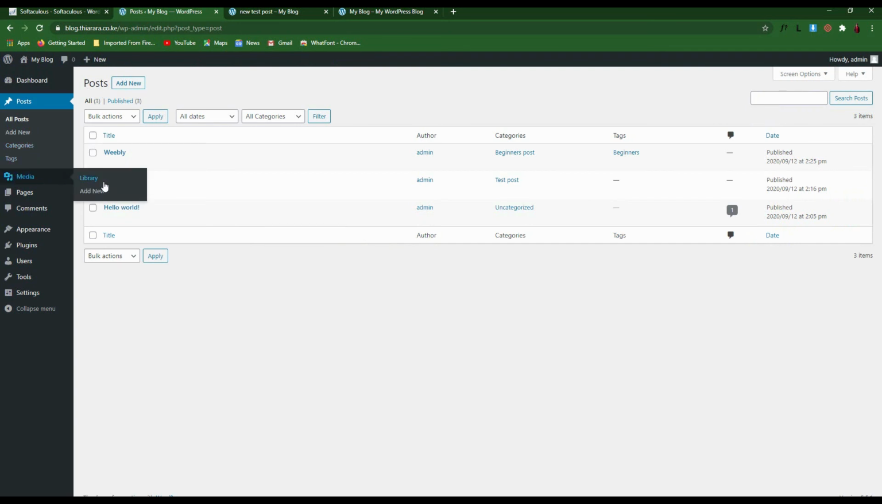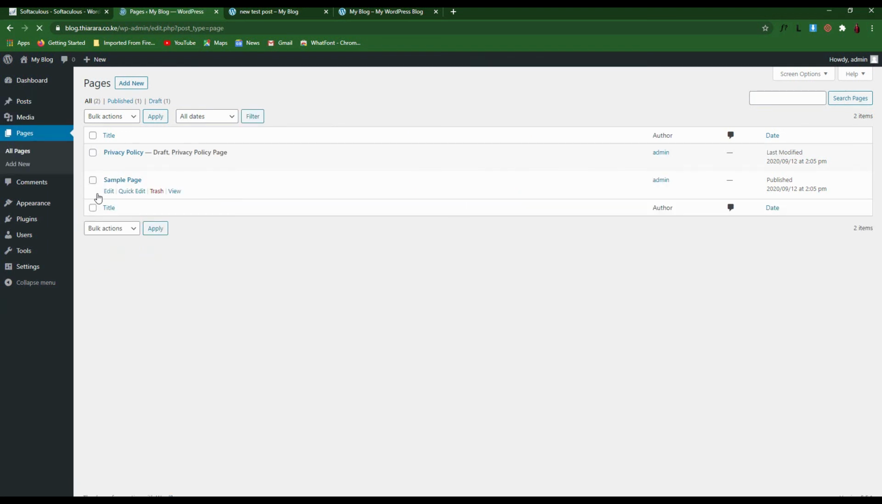The next section is about our pages. Once you hover, you see we have two options. You have the option for all pages. On click, you'll be able to see how many pages you have. If you want to create a new page, you can hover on this option and select add new page. Or where you are in this page, you are able to see all pages. You just click add new page, and you'll be able to create a new page for your website.